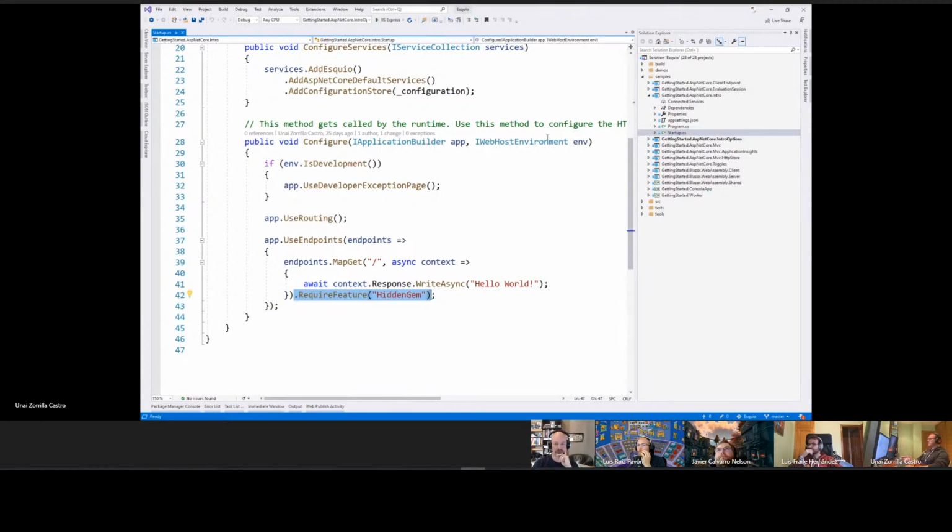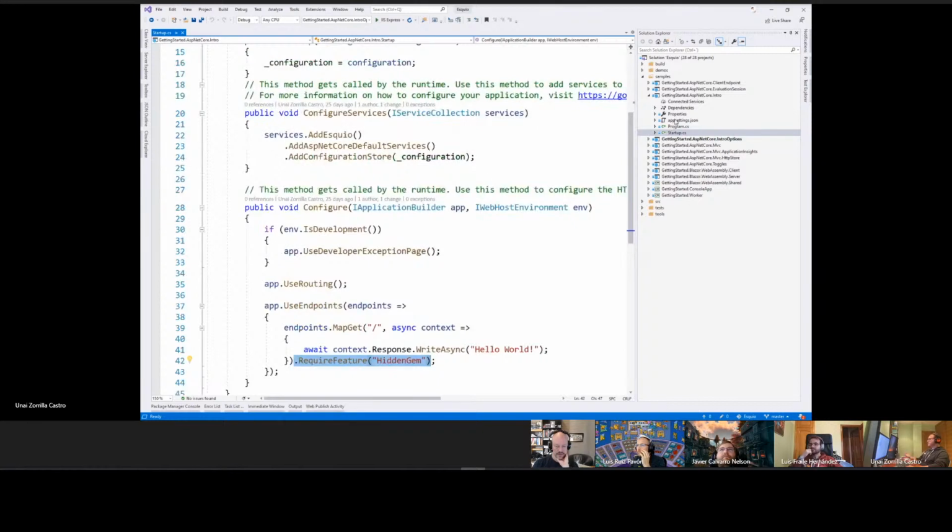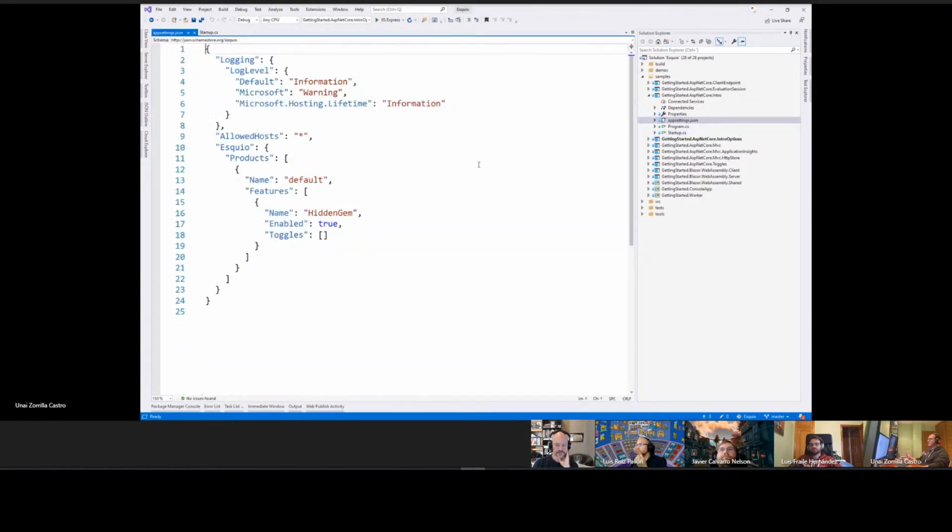Okay? In this case, you can use Esquio UI to manage your configuration, but we also have the possibility to use the configuration mechanism of ASP.NET Core to configure your products and features. In this case, in the appsettings JSON, you can configure the product default and the feature hidden gem in the state is enabled.